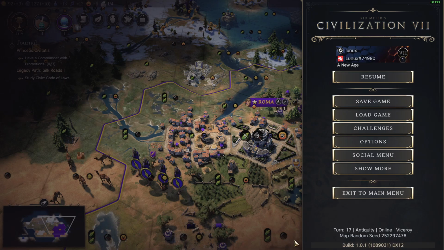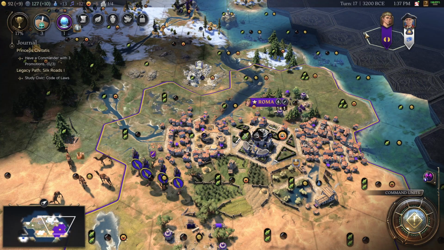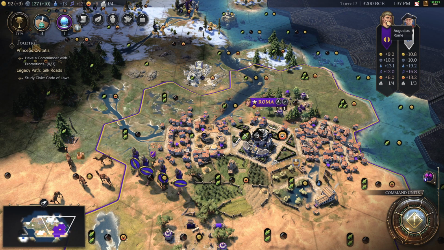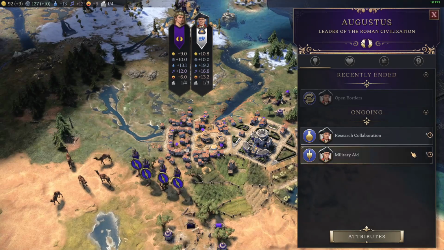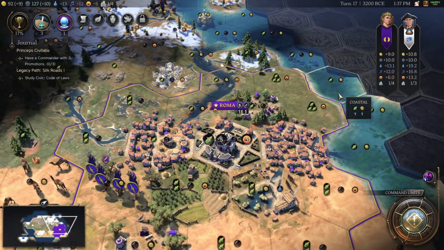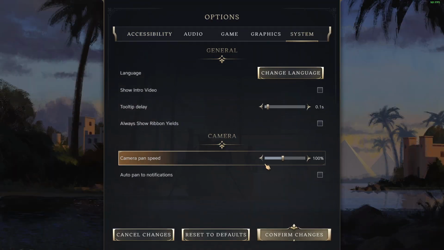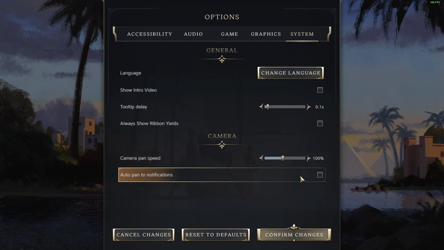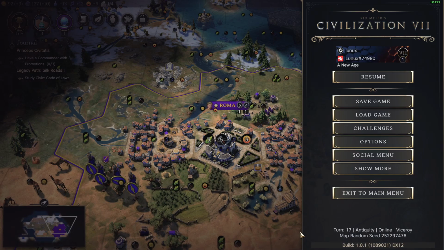So if you click on confirm changes, click on resume, you want to make sure to click once on your character, on your leader, then go back out. And as you can see, we have now these resources, the yields displayed for the whole game on the top right corner. Then let's dive into the last few options. Then camera pan speed is how fast you can move the camera. I didn't touch this one, so these two are on default. Last one is to change all the settings, restart the game, and then you have all these settings applied.